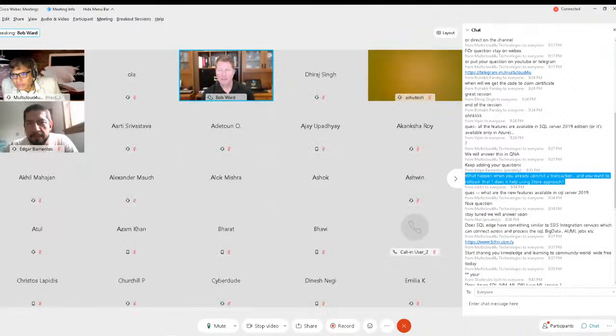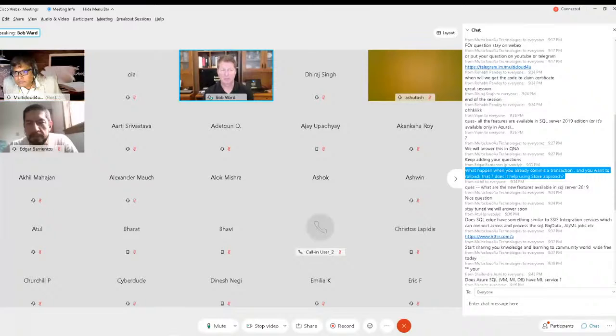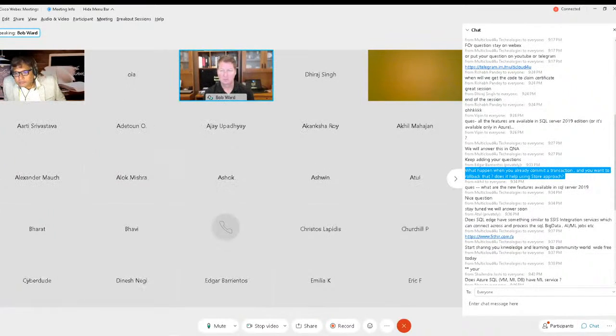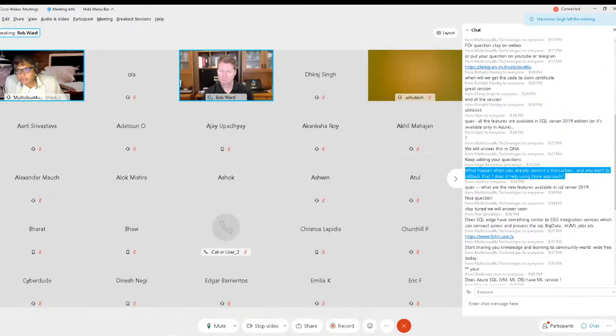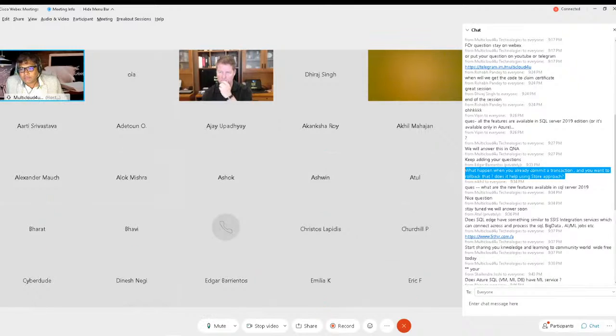Yes, another one. Does Azure SQL have ML services? And I think I addressed that it's in a VM already because SQL Server fully is in there. And it's also in a managed instance today. Another question is, does SQL Edge have something similar to SSIS integration services, which can connect across and process the SQL big data AI ML jobs, et cetera? This is from Atul.